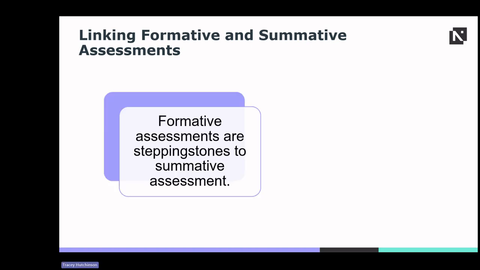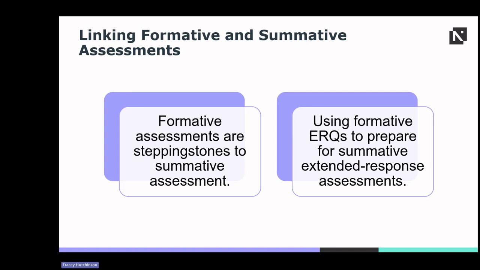In regards to critical thinking and complex questions, embedding problem-based learning and case studies into formative work helps support students to develop the skills needed to handle complex multi-step reasoning tasks in summative assessments.